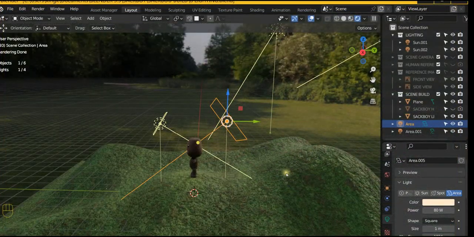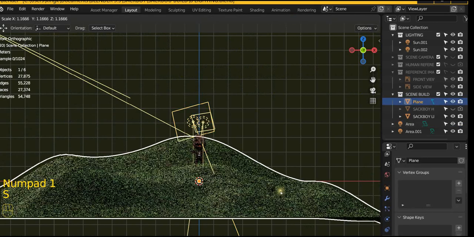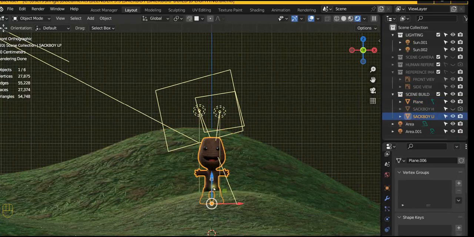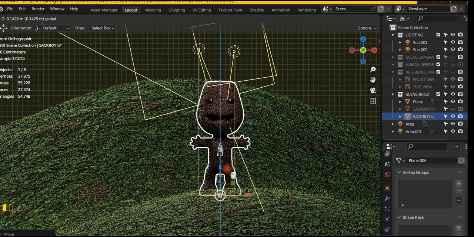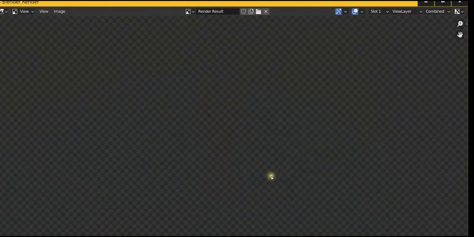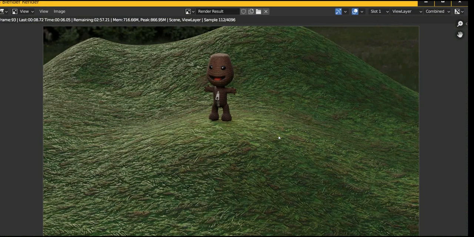And one last thing, I might just scale that scene out a bit. And then grab him, bring him up again, just so his feet's on the floor. And that might have helped. I think his feet were inside the mesh. That's better. I'm going to let that render out like that.